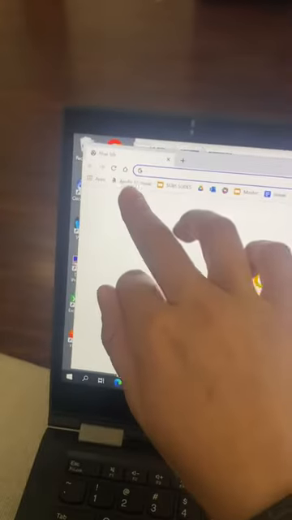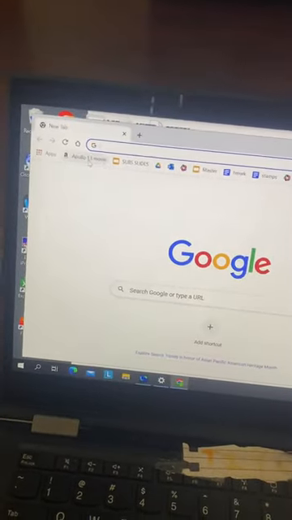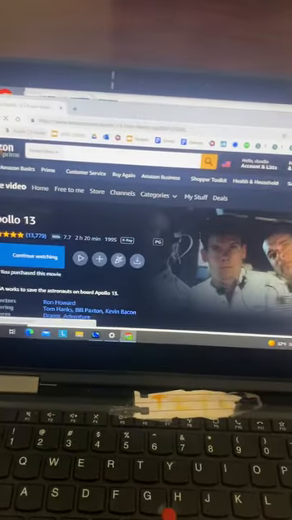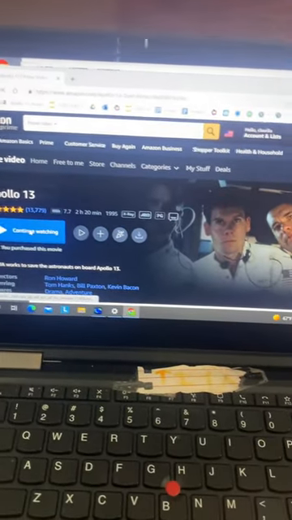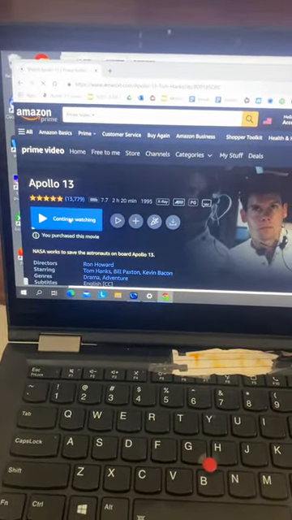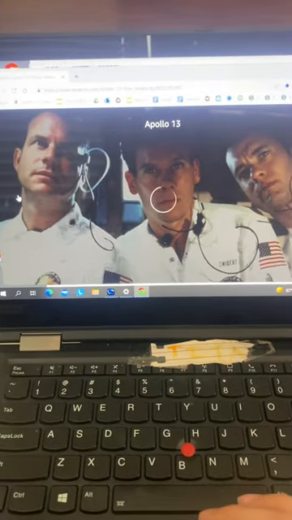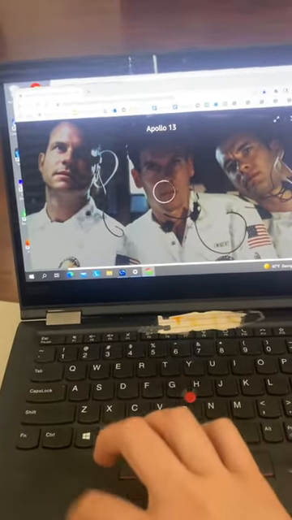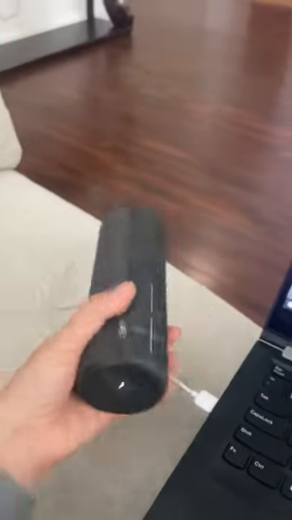And up at the top right here, I put a little tab. It just says Apollo 13 movie. You can click continue watching. And you'll notice that first, when the movie starts playing, it's gonna wanna use the speakers from the computer. So you can hear it's just coming from the computer. You're gonna wanna connect it wirelessly to this Bluetooth thing.